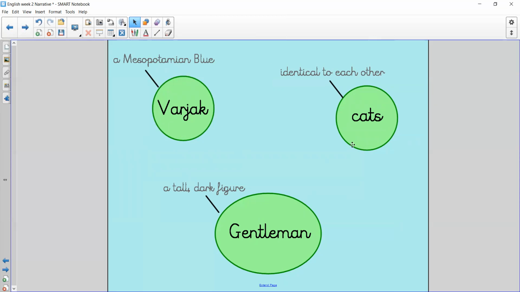Okay, then I would like you to do the same again for cats. And my appositive for the cats, are they identical to each other? Okay, and I can think of another one, move the same way. Actually, I can't have that because move is a verb. So you've got to think of a different appositive to have around cats.